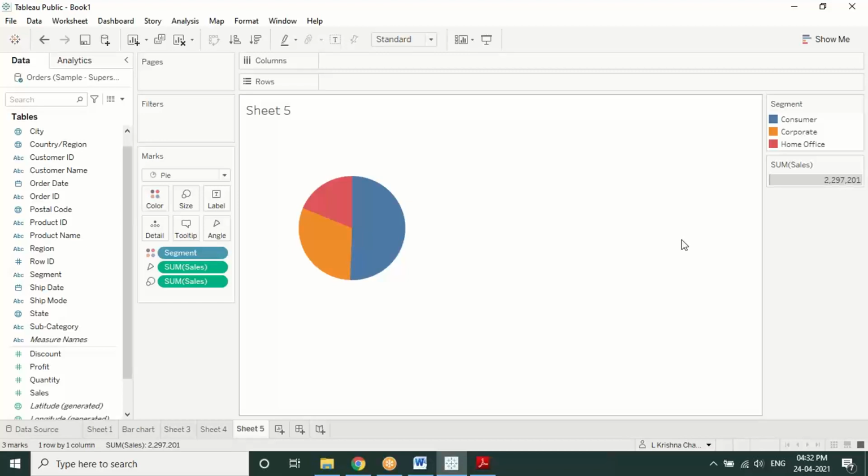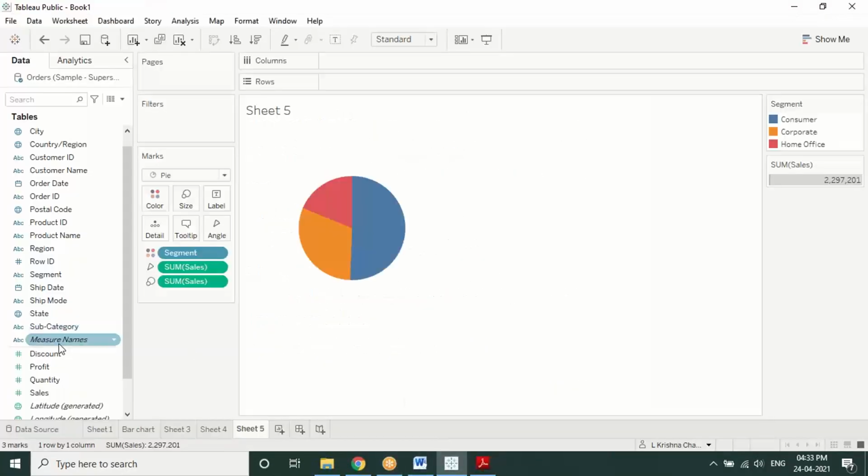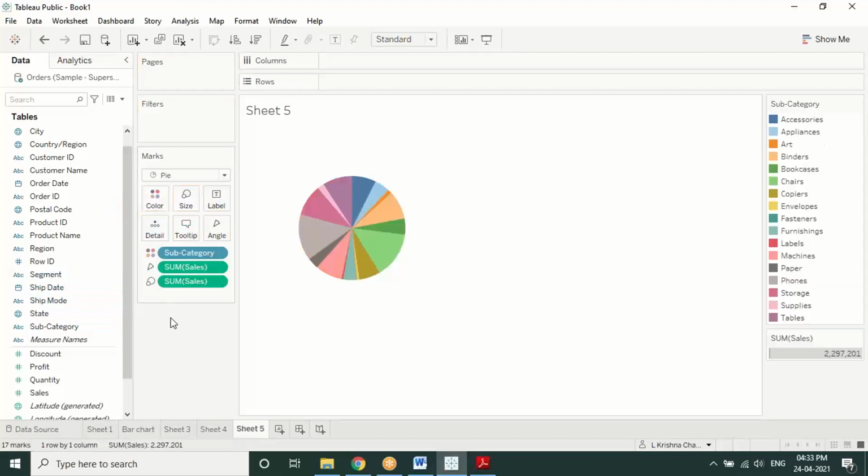Can you show it again from the marks? In the marks, it is the same thing, either that way or this way. Now we are giving it more options there. So in the marks card, drag and drop sales to angle, and subcategory into colors. Now subcategory into label, because we wanted to display something on it.